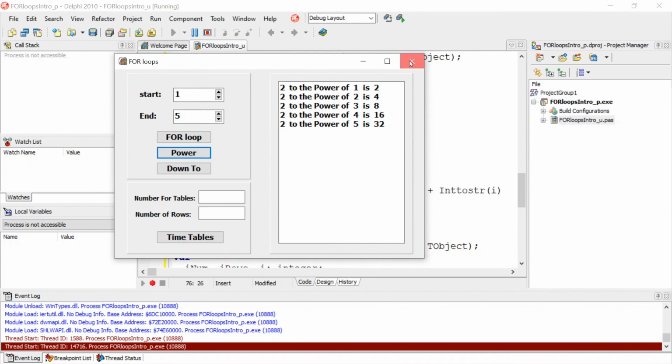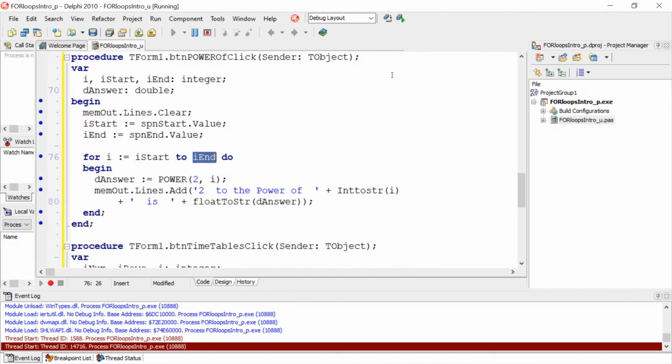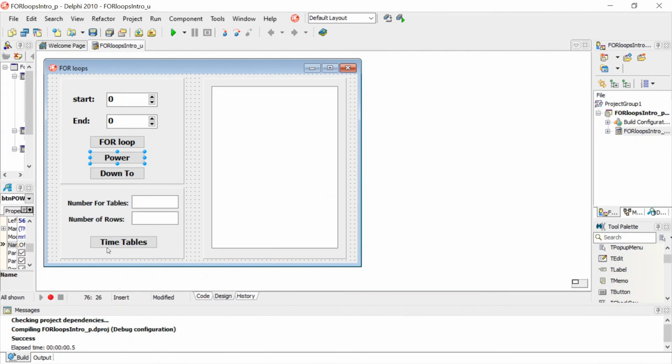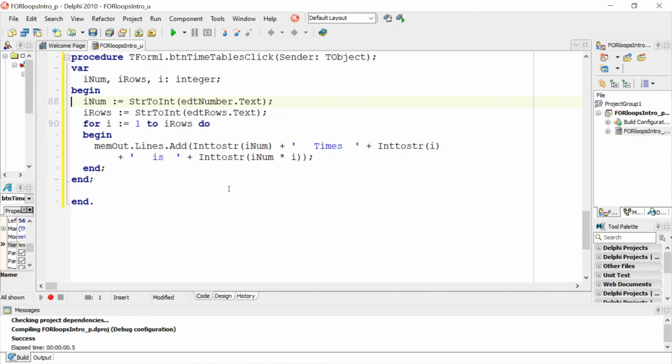Let's look at one more program, and this is quite an exciting program. It's the one on timetables. All you are doing is entering which timetable you would like to do and how many times you want to execute that, how many rows you want. So let's look at the timetables. I entered the number of the timetable I want using a t-edit and how many rows using a t-edit. So I'm running my loop from 1 to the number of rows.